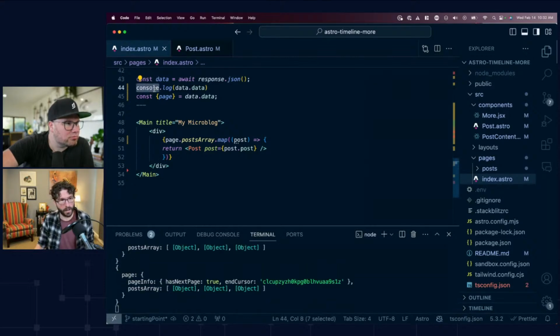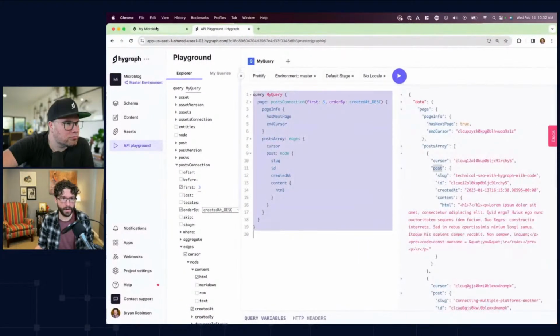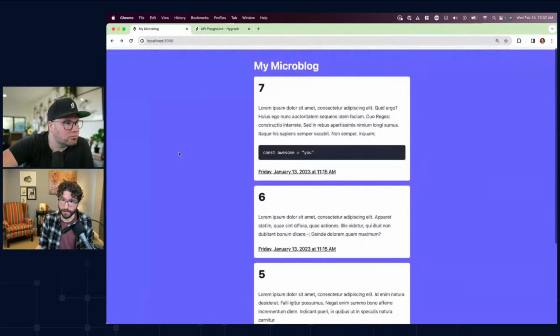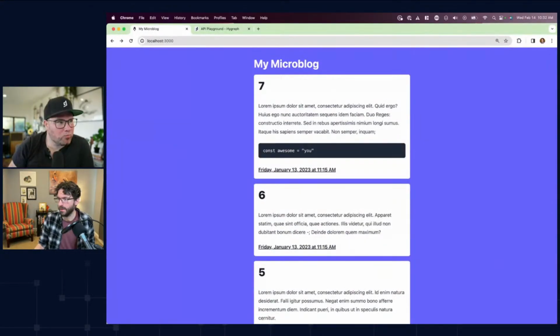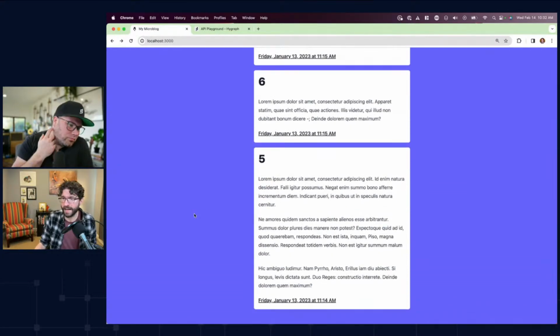Let's get rid of the console log. And again, we should have no changes other than we should only have 3 posts. There we go. It worked. Yep. Magic. So now we need a more button, right? We need at the bottom here, only if there's a next page, display a more button.